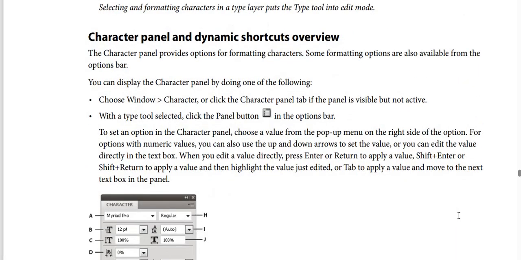And what about the Character panel and dynamic shortcuts overview? The Character panel provides options for formatting characters. Some formatting options are also available from the options bar. And you can also display the Character panel by doing one of the following. You should choose Window first, then Character, or click the Character panel tab if the panel is visible but not active.